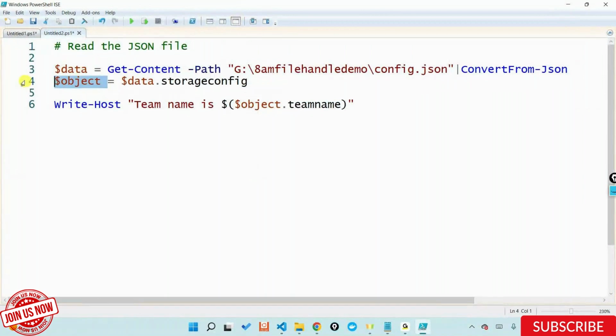Array, exactly, of zero, for each. Yes, you can do a for, or you can do a for each as well, because the object here is an array of things. It's not just one simple object. It's an array of objects.